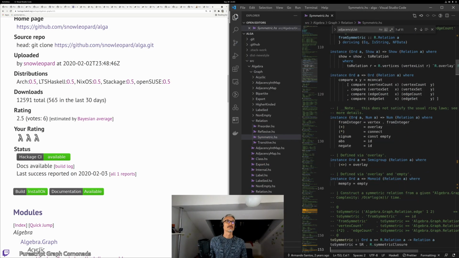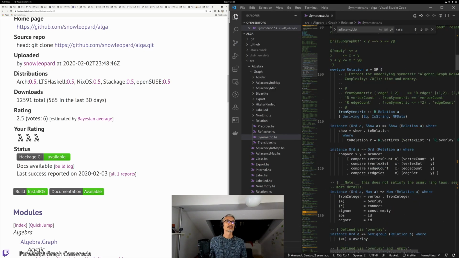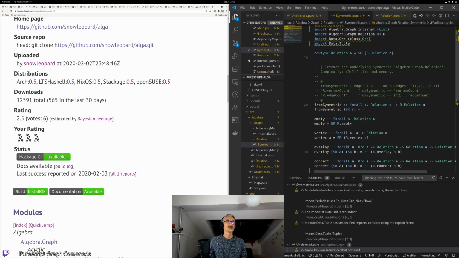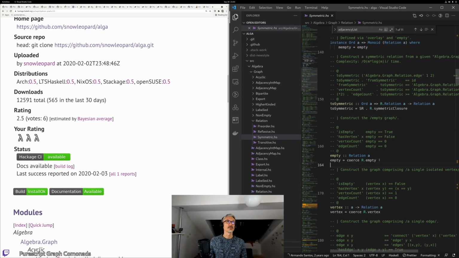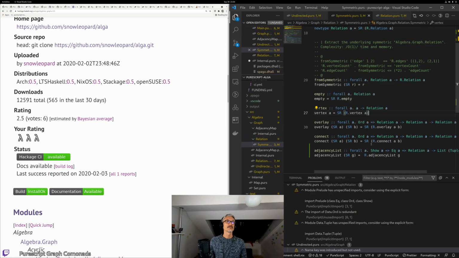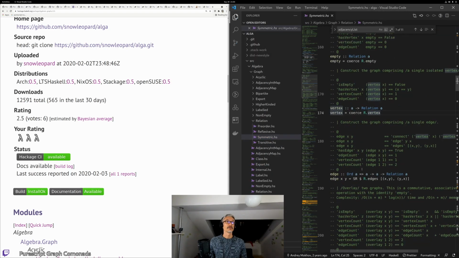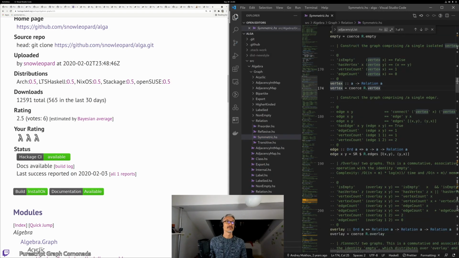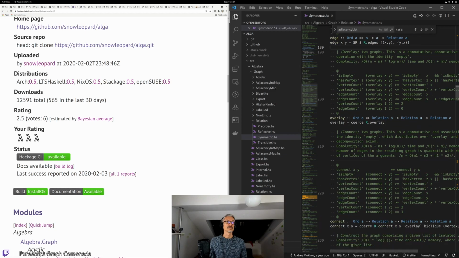So let's start with from symmetric. From symmetric is just the data constructor, so nothing to see here. To symmetric, we don't seem to be needing to use it right away. Empty is just the coerce, that's fine. Vertex, also the coerce, that's also fine. Apparently, we don't even use edge here. But okay, that's a bit strange. But look at that, that's adding the symmetric. So obviously, that's where things are going to play out.